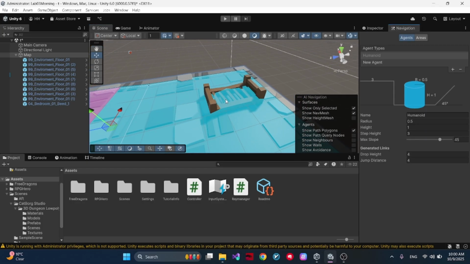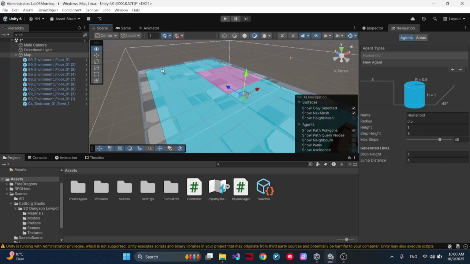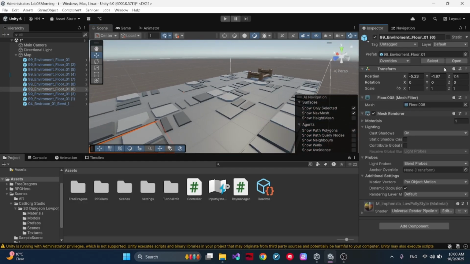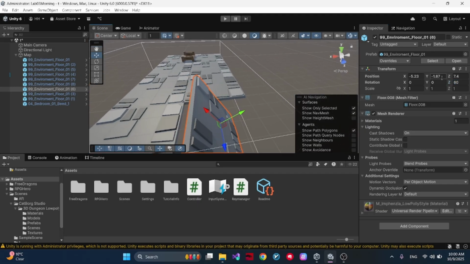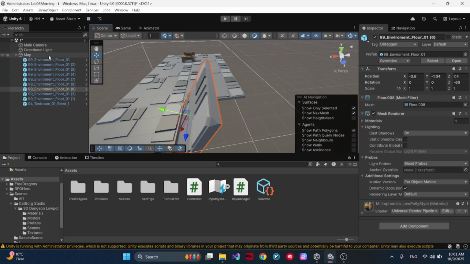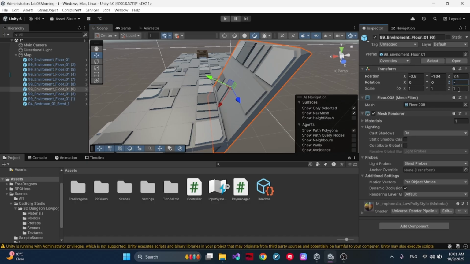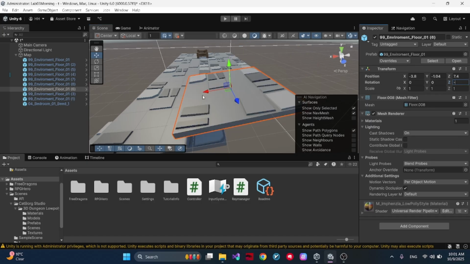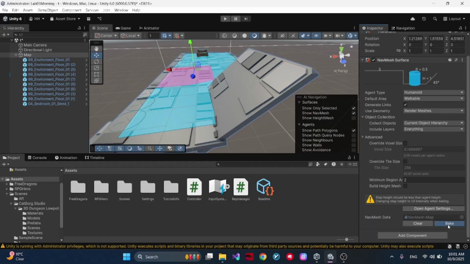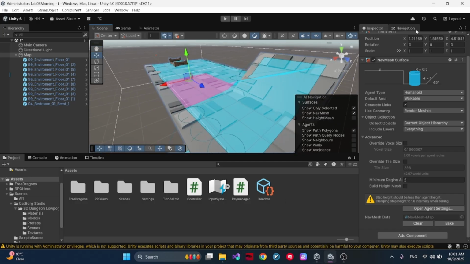And next is max slope. It means the maximum degree our character can climb. So for example, this one, I'll change this to 60. Actually, negative 60. And put it here, bake again. And you can see our character won't be able to climb up here. And then I'll try negative 50 instead. Actually, 40. Yes. And bake again. Now you can see they're connected now. And it means our character will be able to walk up here.